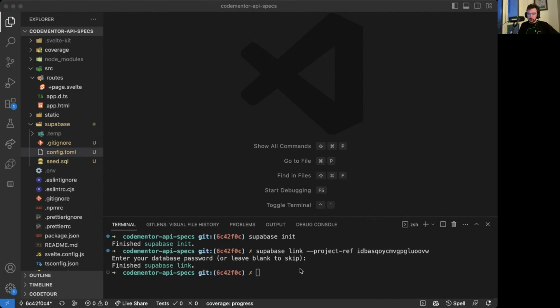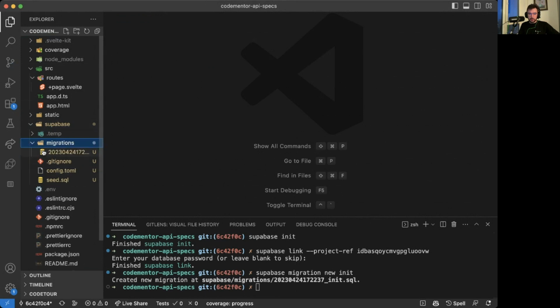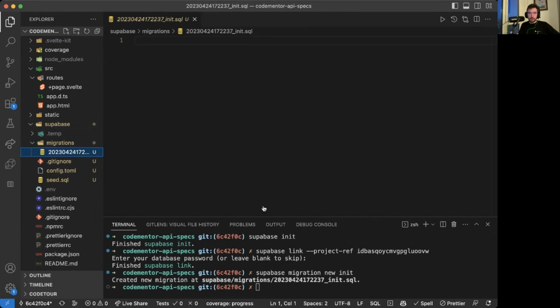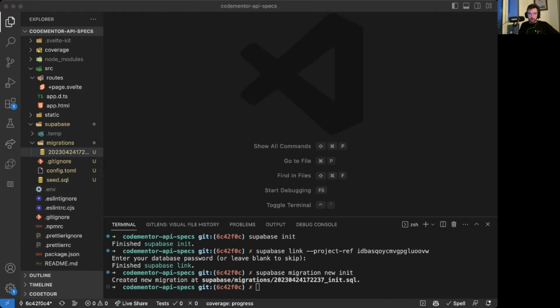So the next thing is we need a migration. To create a migration in Supabase, we need to run supabase migration new, and for example, init. This will create a migration folder and a new migration file that we can later use. Let me quickly jump to another commit in this repo.